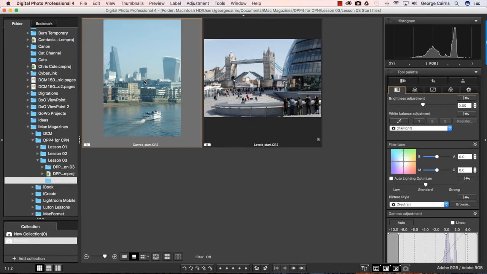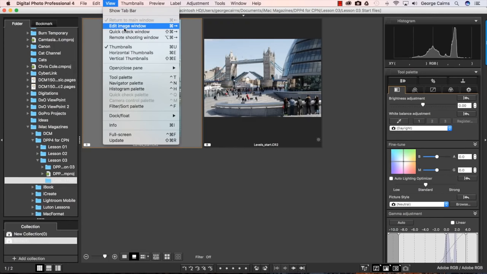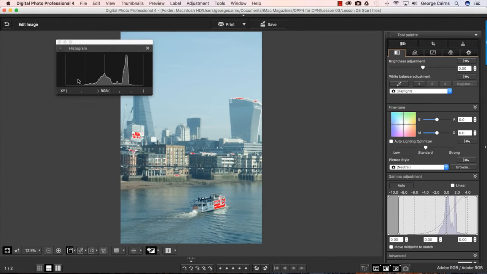I'm going to click on this shot here, and then I'm going to go back to view and choose edit image window. And here we can see a rather washed out looking shot with a washed out looking histogram. The darkest shadows stop about here. They don't go to the far left there, which has got 000.